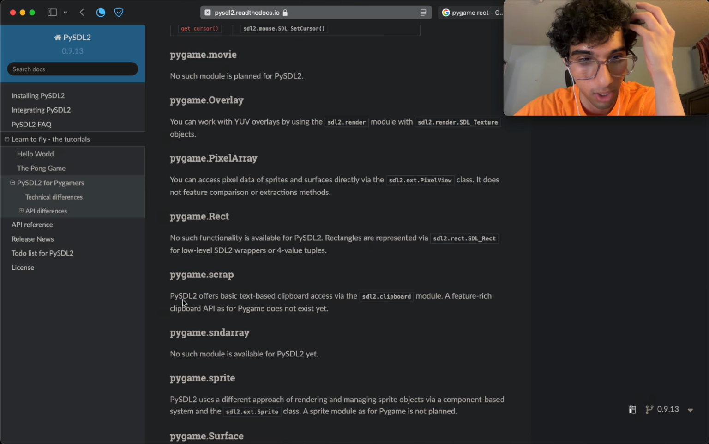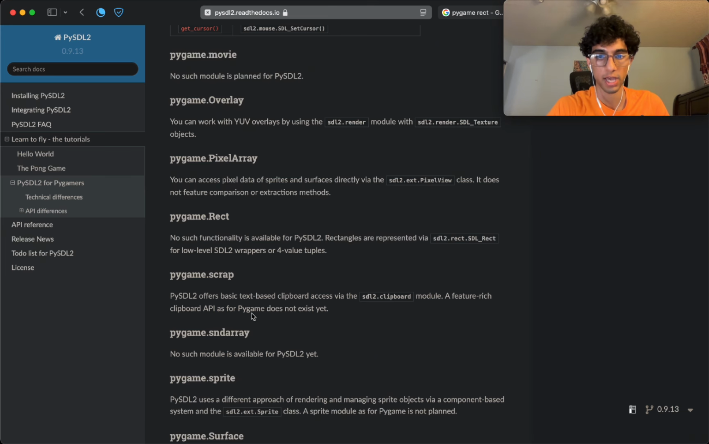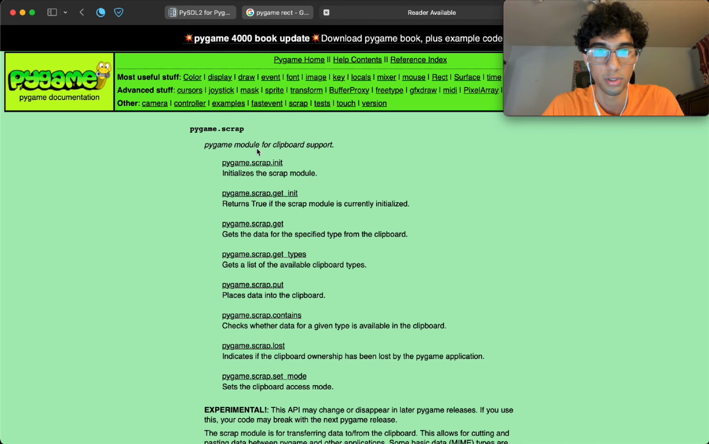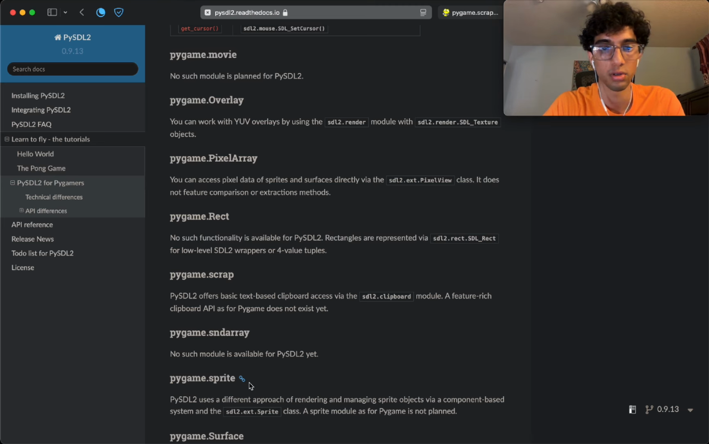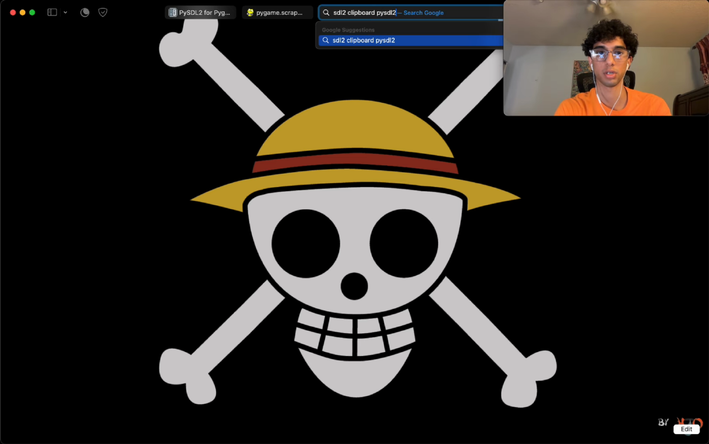Pygame.scrap. PySDL2 offers basic text-based clipboard access via the SDL2.clipboard module. A feature-rich clipboard API as for Pygame does not exist yet. Pygame scrap. SDL2 clipboard. PySDL2.